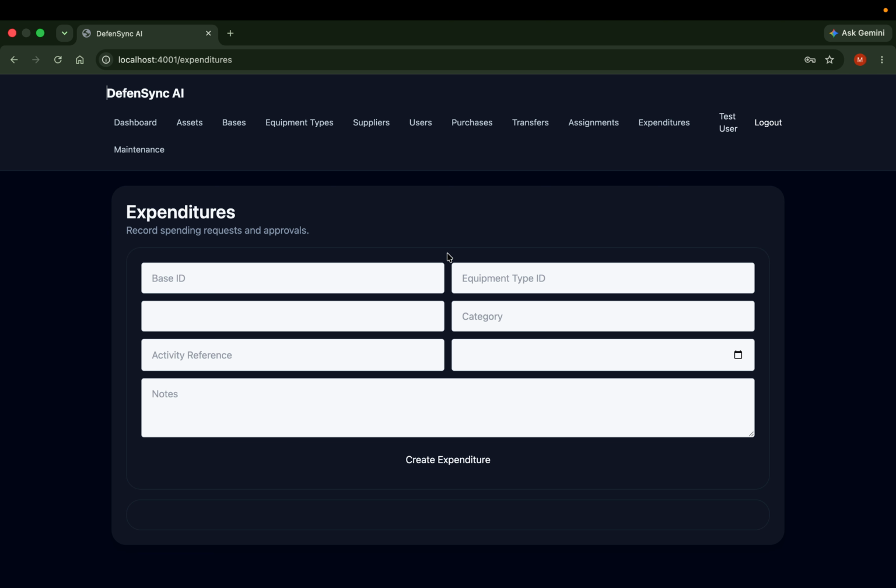Next is the expenditures. The expenditure section records consumed resources or quantities that permanently leave usable inventory. This is particularly useful for supplies that are consumed during training, operations, or maintenance. Recording expenditures separately from assignments allows the system to distinguish temporarily assigned assets from permanent consumption.